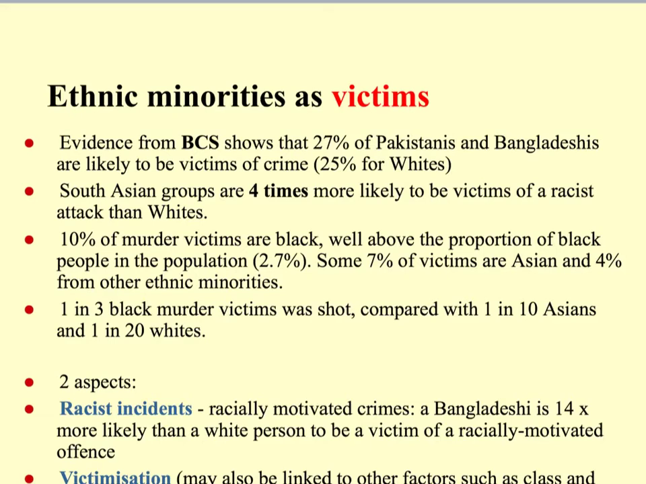Racist incidents, the idea is that there are plenty of examples of racially motivated crimes. Like a Bangladeshi is 14 times more likely to be a victim of a racially motivated offence than a white person. And the idea that ethnic minorities are victimised in our society, and as a result this leads to a very genuine fear of crime. Most of them tend to live in poorer areas, and as a result they may feel that they do not benefit from the positive control of a good neighbourhood.